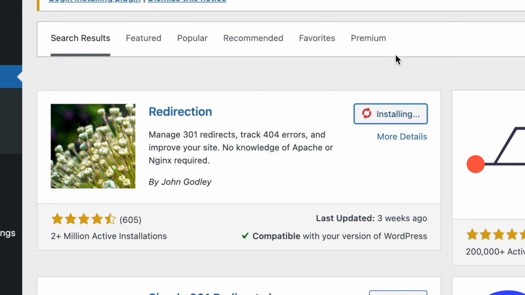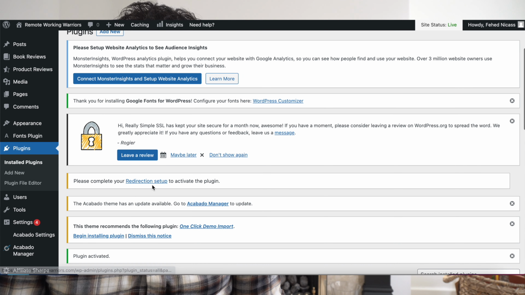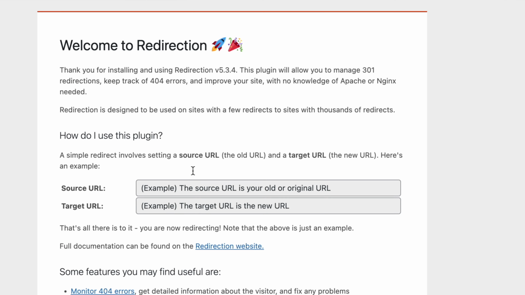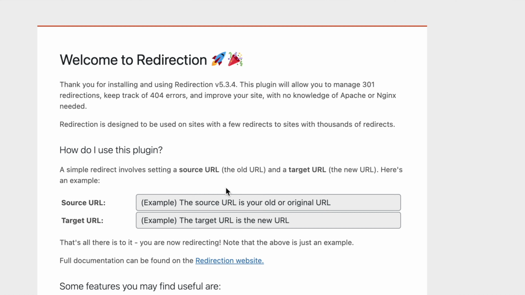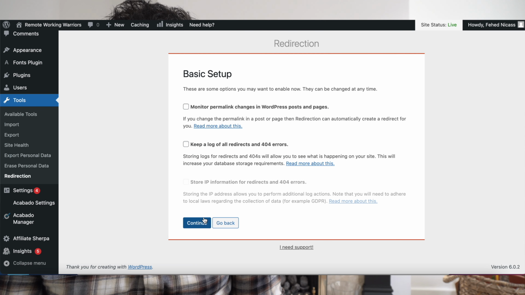Give it a second, sometimes it takes a bit of time. There you go, and then you want to hit activate. So once that's done, then what you want to do is click on this link here that says redirection setup, and then you'll just have to follow the steps here. It's very straightforward. I basically completely ignored this, so all you want to do is click start setup. I ignored both of these as well, and then just press continue.